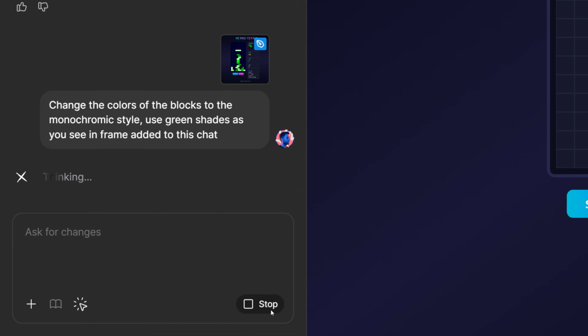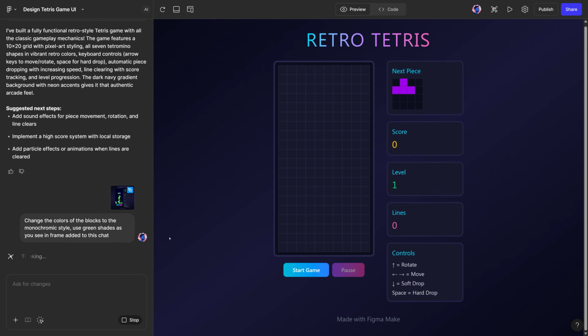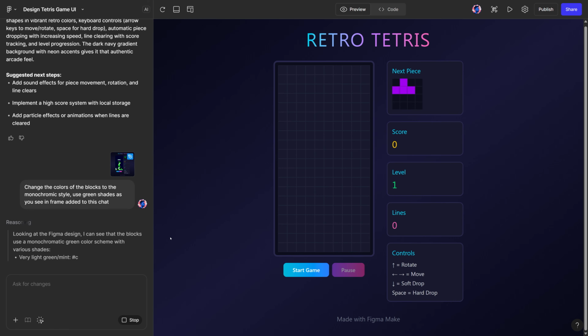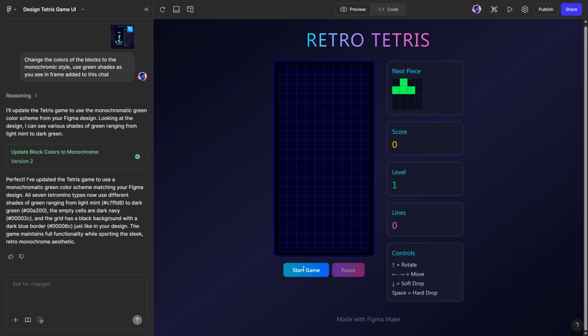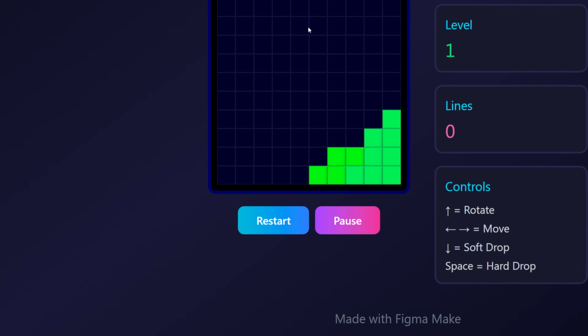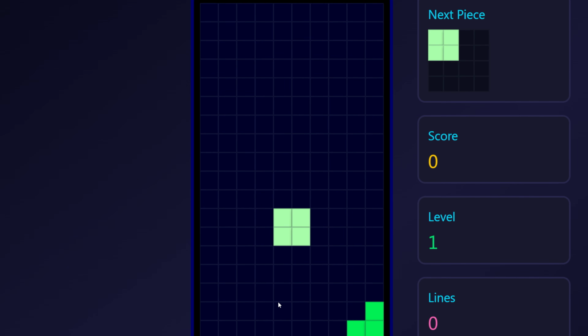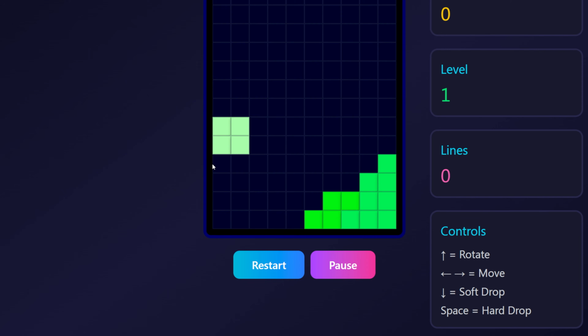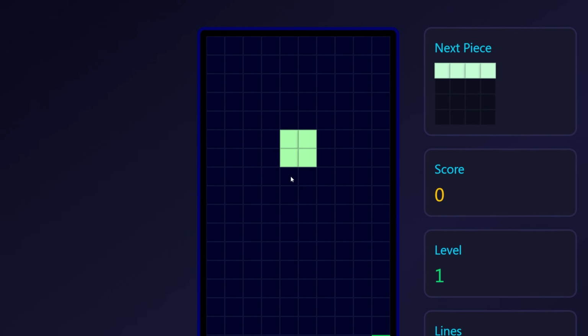Let's send the prompt and wait for the next iteration. It might take a couple of seconds, maybe 30 seconds or 1 minute. We will see. Okay, it's ready. Now I'm going to start the game again. And we immediately can see that the colors that we changed in the design has been applied also in the prototype that we made in the Figma Make. So very, very cool and very easy to make two-side communication between our design in the Figma Design file and what we are making in the Figma Make.